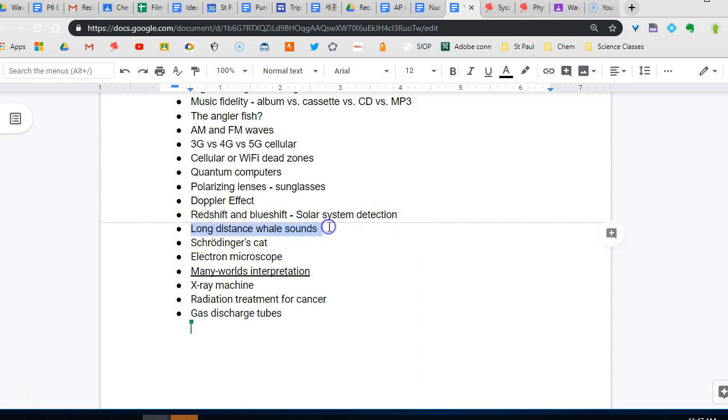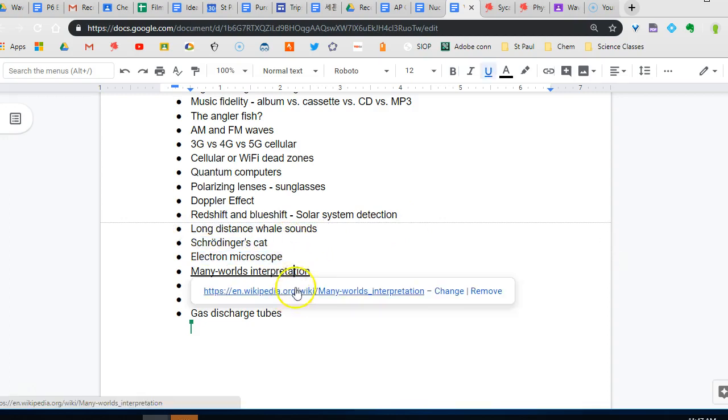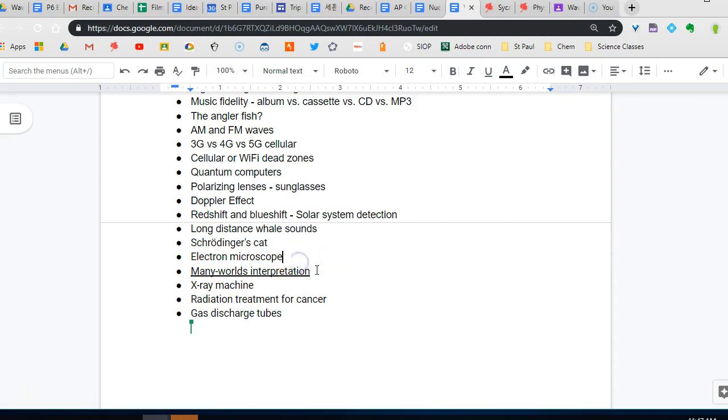Or you could do long distance whale sounds, Schrodinger's cat, electron microscopes, many worlds interpretation, super interesting application and theory about there being many worlds, X-ray machines, radiation treatment for cancer, or gas discharge tubes.